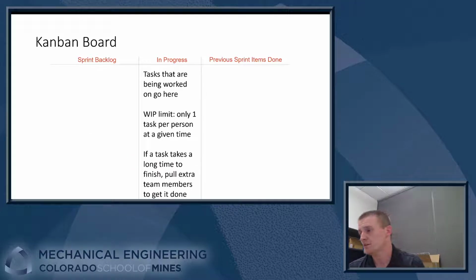All right, once we have our sprint backlog put into the Kanban board, if you're working on tasks, they go into the in progress column. Okay, so when you have your sprint meeting at the beginning of a sprint and you talk about what's going to be done and everybody gets their work assignments, everybody can go onto the Kanban board. They can grab tasks that they're currently working on and move them over to the in progress column.